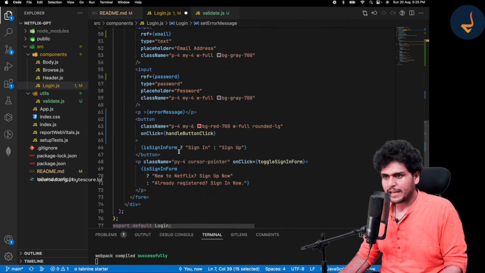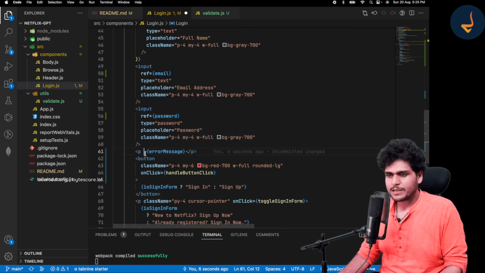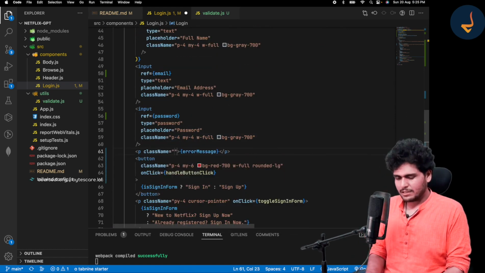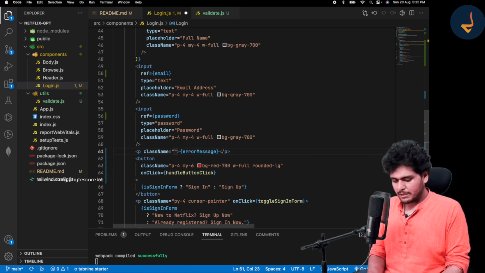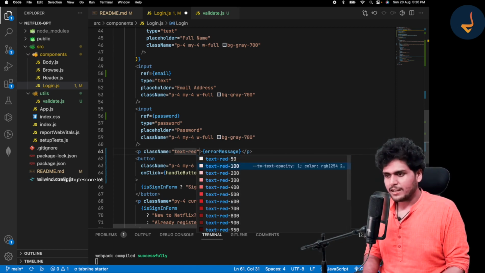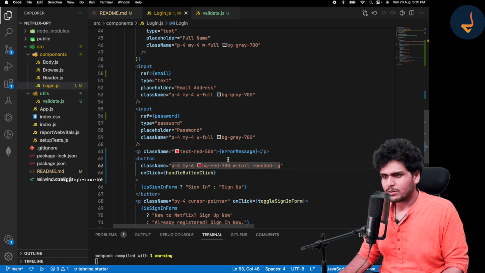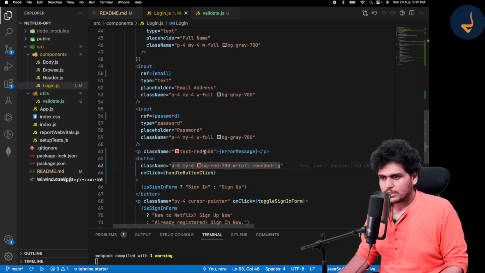Let me show my error message over here. Where is my p tag? Above my button there is a p tag. Here I will show my error message, and let me give it a className, maybe text-red, because we should show error messages in red color. Let's give it text-red-500. I don't know, let's see how it looks.